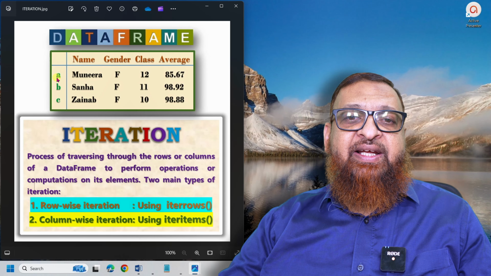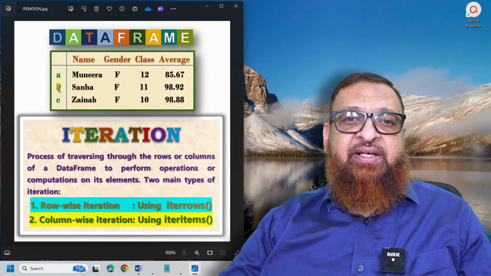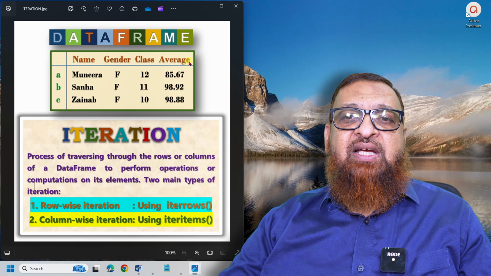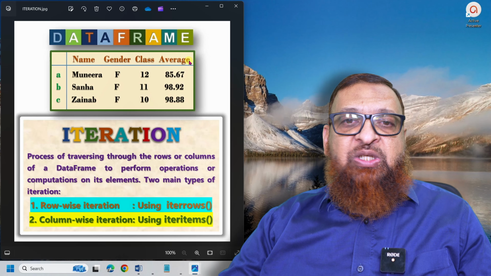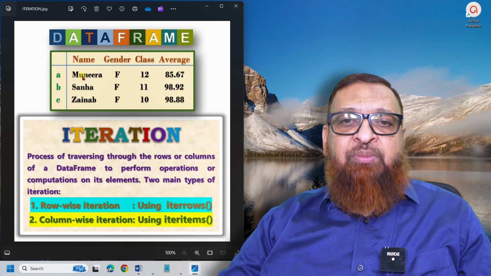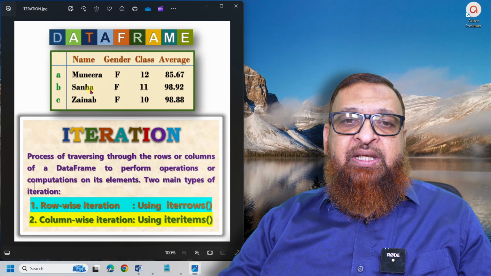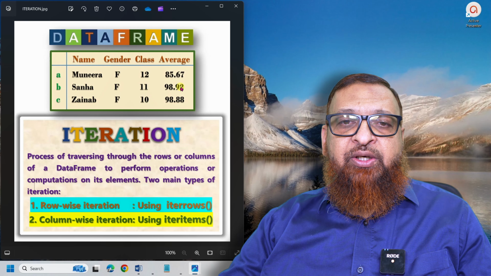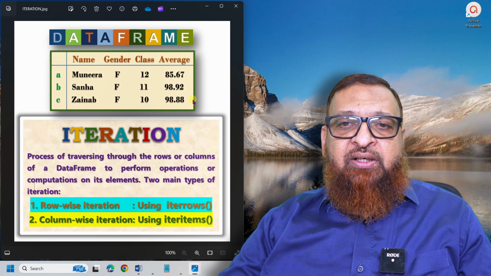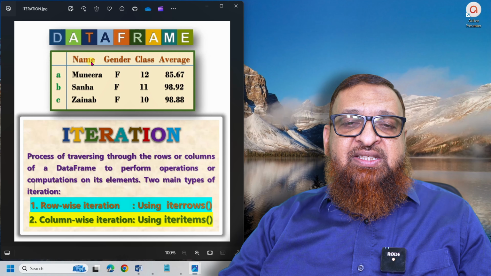Say for example, A, B, C are the indexes, and name, gender, class, average are the column labels. So we can access, let us say, the first row A and its data: Munira, F, 12, 85.67. Second time we can take B: Sanha, F, 11, 98.92. Similarly, I can take the third row, or I can access the columns. Let us say the first column and its values.